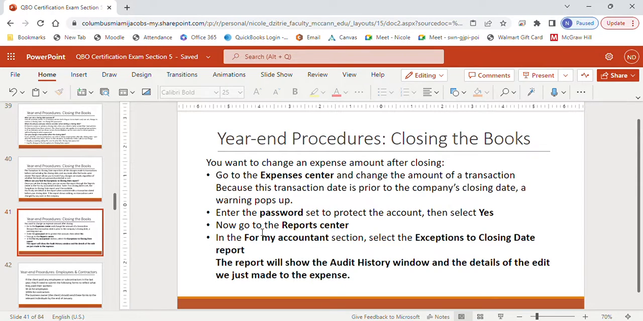Now, you would go to the report center, and in the For My Accountant section, that's where you select the exception to closing date, and that report now will show the audit history window with the details of the edit you just made to expenses. That's how it works.